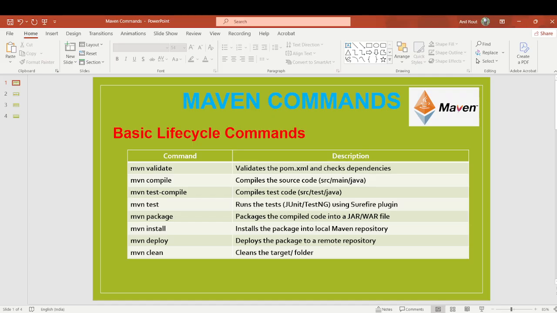mvn test runs the tests, that is JUnit, TestNG, using the surefire plugin. Then mvn package packages the compiled code into a jar or war file. mvn install installs the package into the local Maven repository. mvn deploy deploys the package to a remote repository. mvn clean cleans the target folder. Okay, these are the basic Maven lifecycle commands.